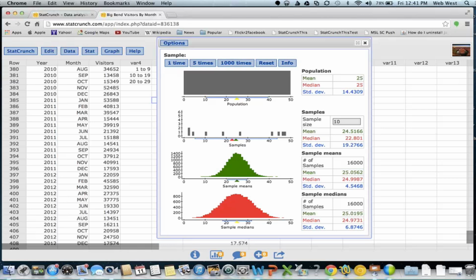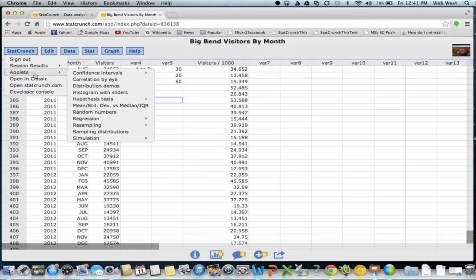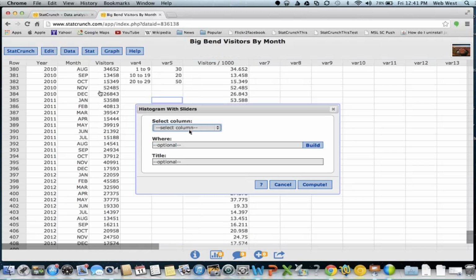Okay, so there are tons of applets here. If you haven't looked at this applet menu, I highly would suggest that you take a look at it. There's some really nice things here. I'll show you one more. Let's do a histogram with sliders of this visitors column.